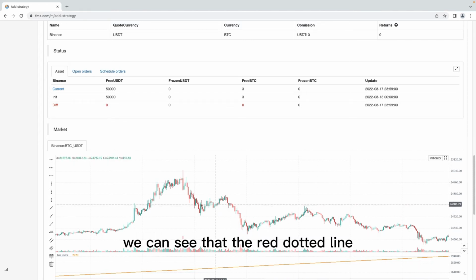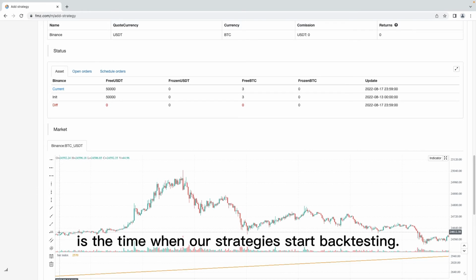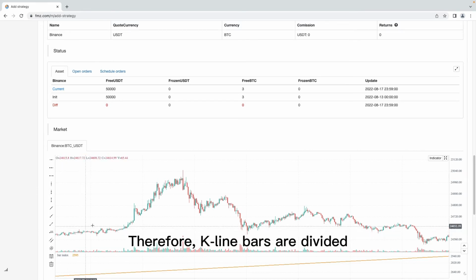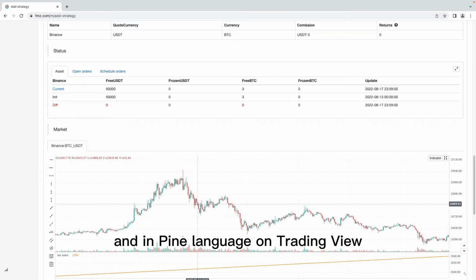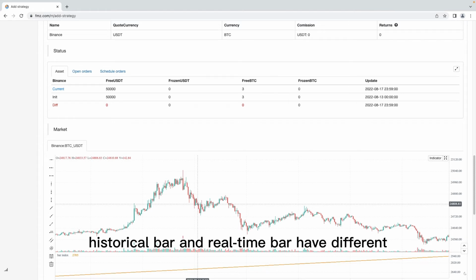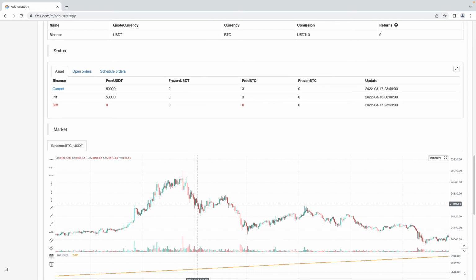We can see that the red dotted line is the time when our strategy starts backtesting. Therefore, K-line bars are divided into historical bars and real-time bars. And in Pine language on TradingView, historical bars and real-time bars have different characteristics.